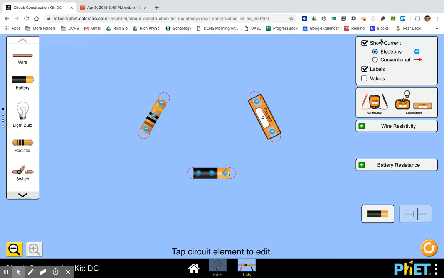Other things, like I'm going to keep the battery resistance... every material gives resistance, but just to help me control this environment a little bit better, I'm going to keep that at 0. Same with wire resistance at 0. I do want to show the values. And so now I just need to connect it with wires.